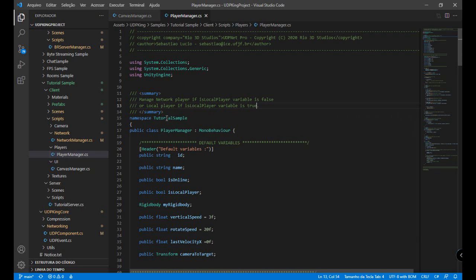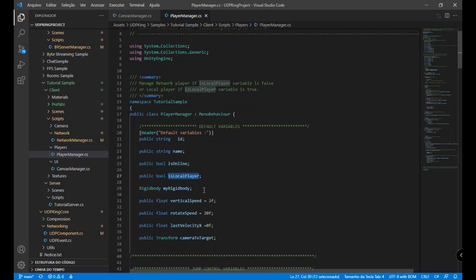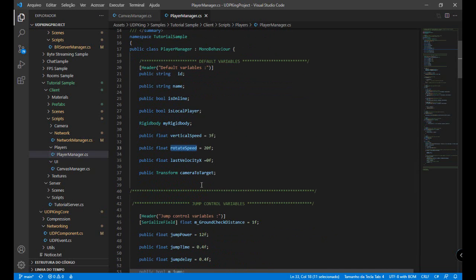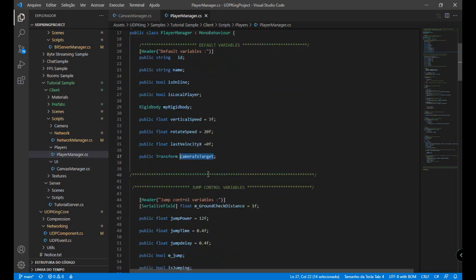We have some variables here like ID, name of the player, is online, if the player is local player or not, my rigid body referencing the rigid body component. We have a simple vertical speed here, a rotate speed to rotate a player, and last velocity doesn't matter now for us, and camera to target doesn't matter too.